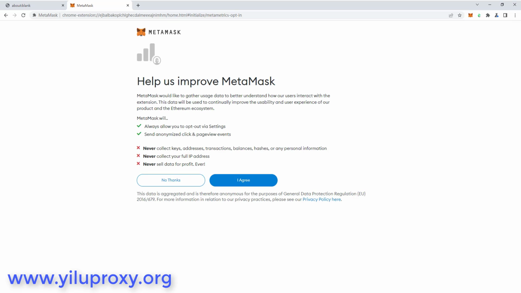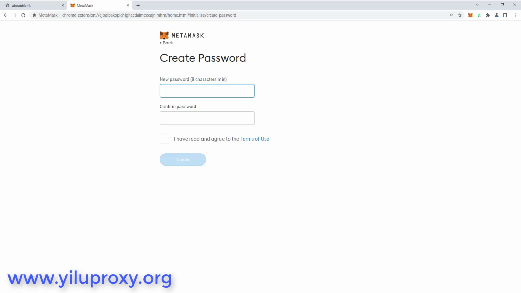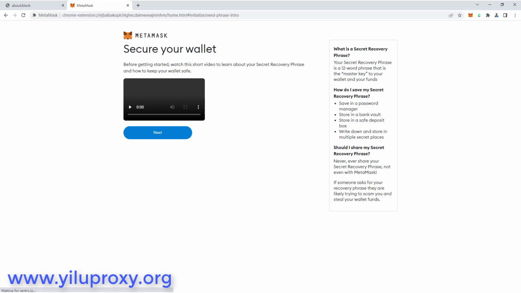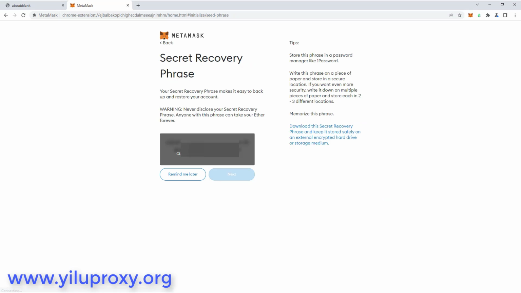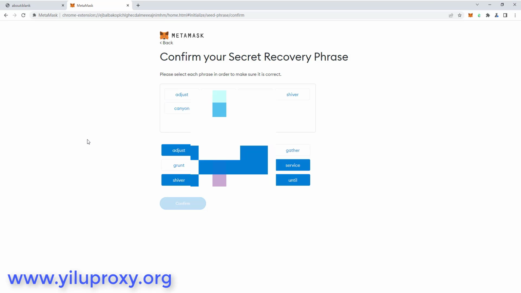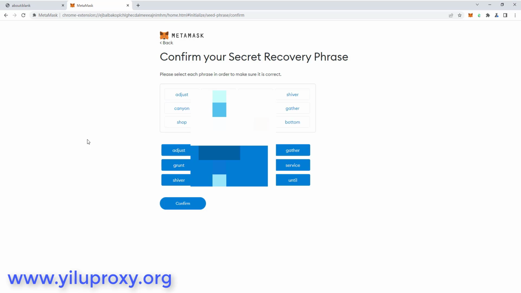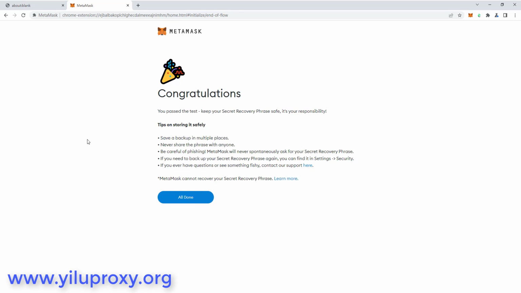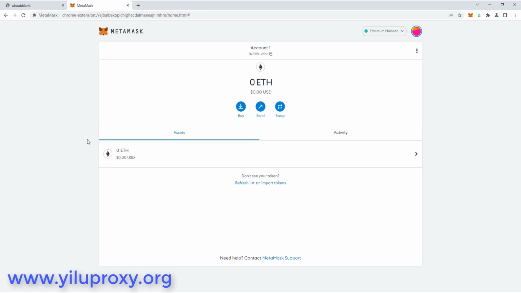Click Create a Wallet. Create password. Don't forget to save the secret recovery phrase. Then sort the phrases in order. OK. The MetaMask wallet is created.